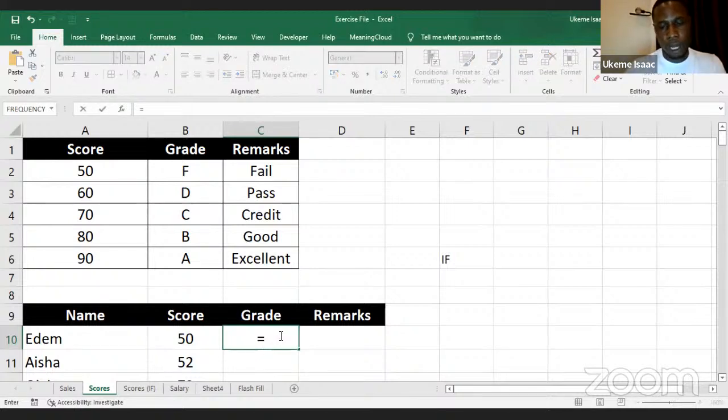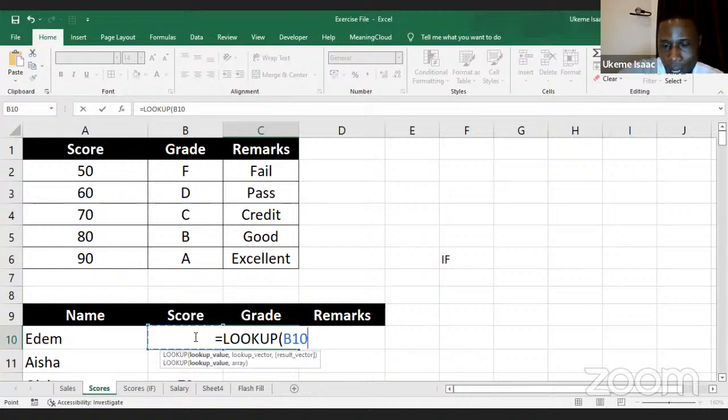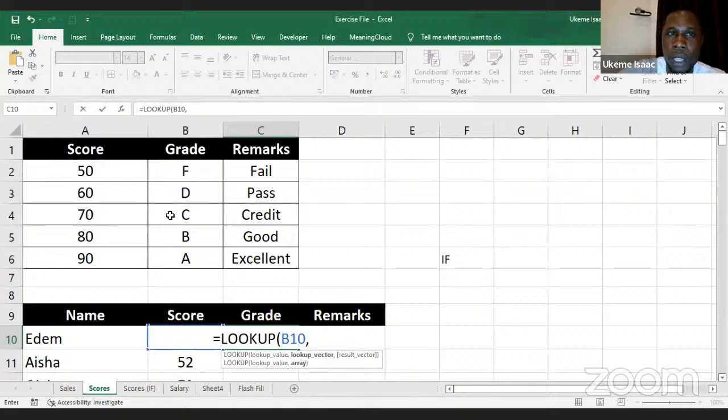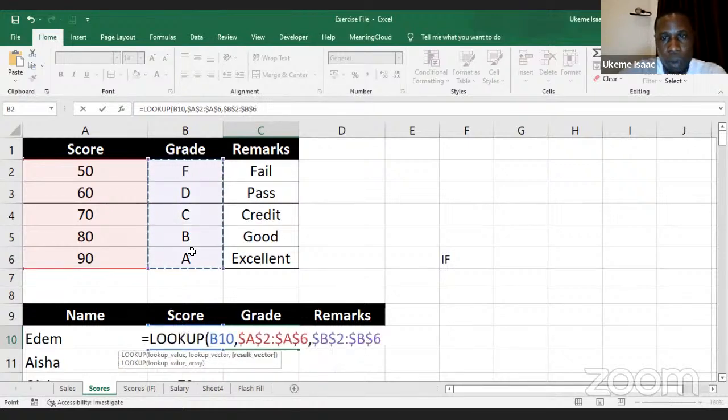Look at it, for example, we now say it equals lookup, and now we're picking the lookup value. So the lookup value is this cell here, cell B10. We now press comma. The next thing is asking us, where is the lookup vector? The lookup vector is the scores we have here. So we select the scores. In order for us to be able to copy this down to other cells, we press function, then F4, we just press F4 on the keyboard, comma, and then we have the result vector. So we now select this. You see what we have there.